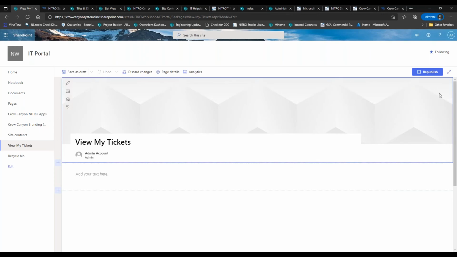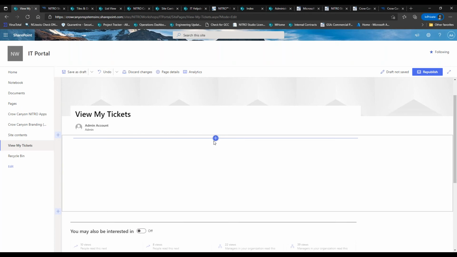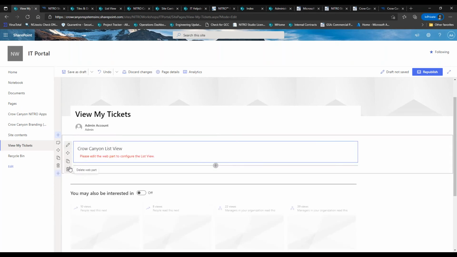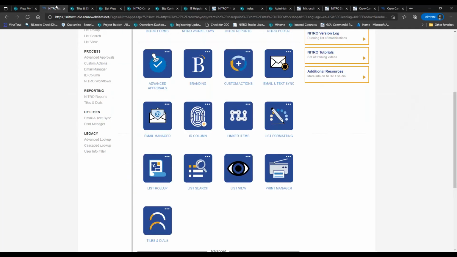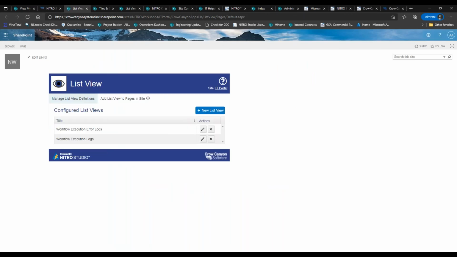Then we're going to edit this and add, well, we'll get rid of this text web part, and then we can add in a list view web part. So add in list view. But actually first, before I do that, I need to go and actually create a list view. And that's one thing about the portal versus the backend, is that you will need to create these settings on the portal site. So whether you're doing the tiles and dials, whether you're doing the list view setting, report setting, even let's roll up any of those that you're configuring, it has to be done on the site where that portal is going to live.